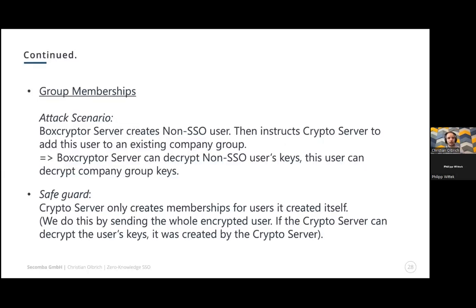So for group memberships, let's look at an attack scenario. The Boxcryptor server could create a non-SSO user, which is just a regular user. Of course, we can create one for ourselves that we can then also decrypt. Then we could instruct the crypto server to add this user to an existing company group. In that case, the Boxcryptor server could decrypt the non-SSO user's keys, and this user can then decrypt the company group keys. And to prevent that, we have another safeguard in there.